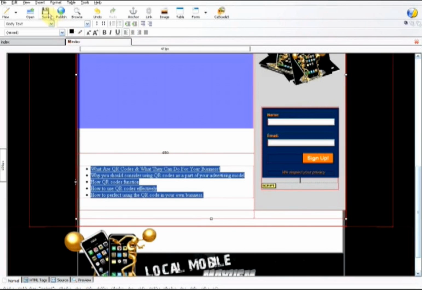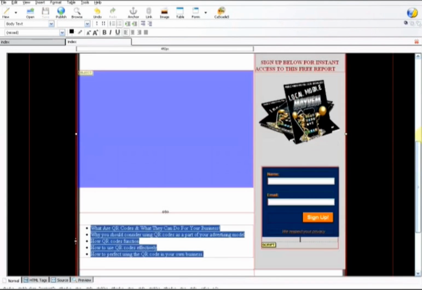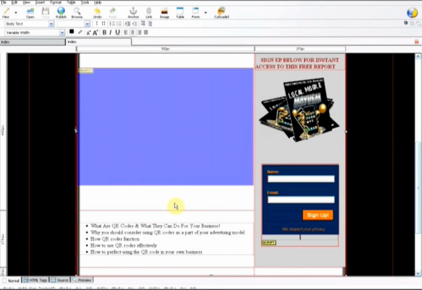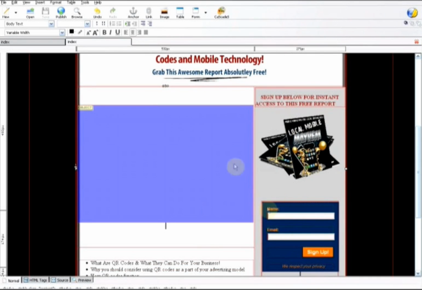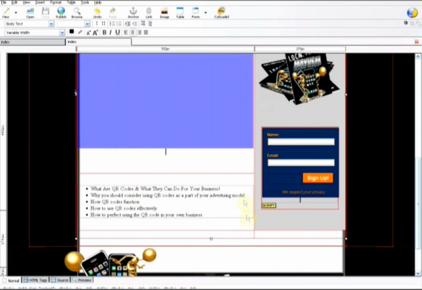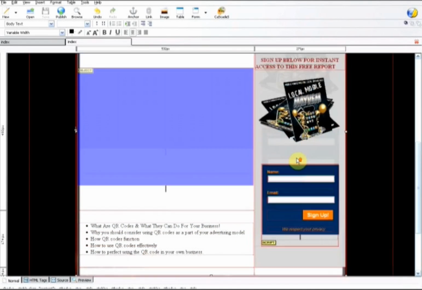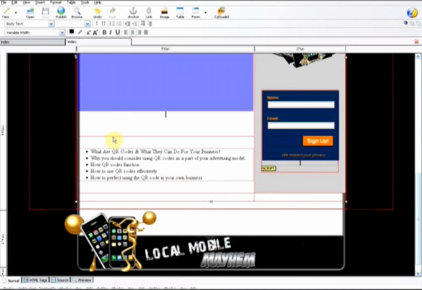And click save. So we can see here now that we've got our squeeze page with our headline, our call to action, our image, our opt-in form, our video, and the bullet points, which are the benefits obviously of the free report. And then if we click save, we will preview this in our browser.